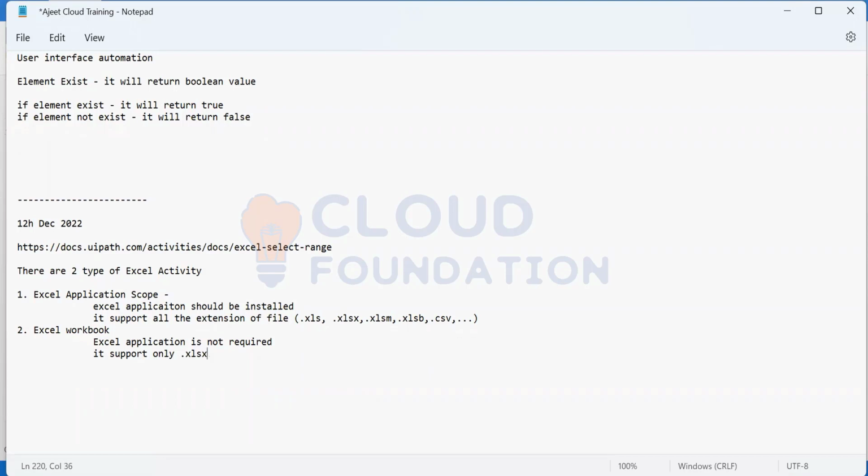Got it? Only one extension. Okay, why does it support only the XLS extension file? Because the Excel application is not required for that. Yes or no? Okay, but you may be wondering how it is opening only an XLS file.